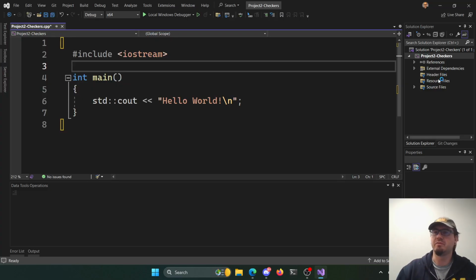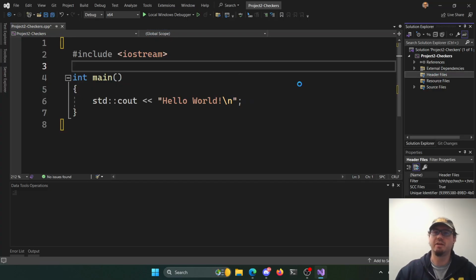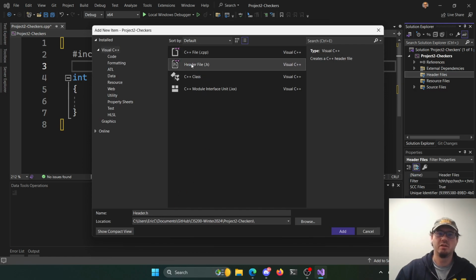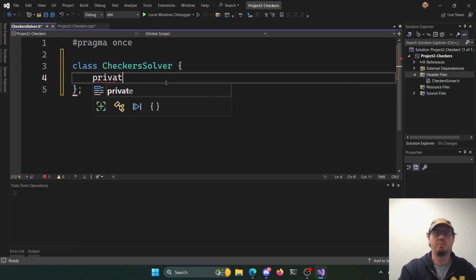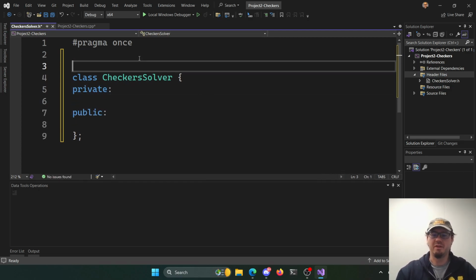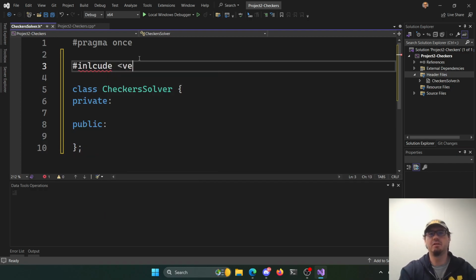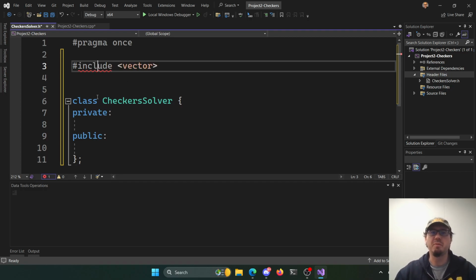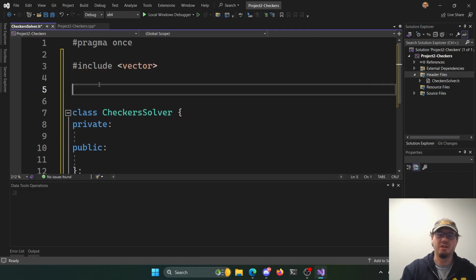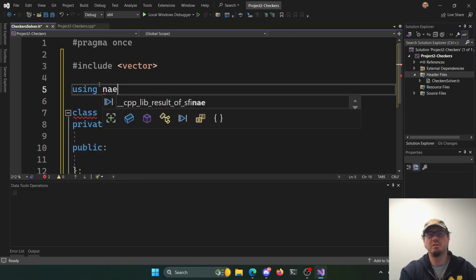So if we're going to make some sort of checkers solver, we can add a class file here. So this will be our header file for checkers solver. Class for checkers solver. Our private section and public section. Now, probably going to have our vector, right? So we need to include vector. And I like vectors more than I like arrays. Either one would be perfectly fine, whatever you prefer here. It's not going to make any difference. Using namespace std.